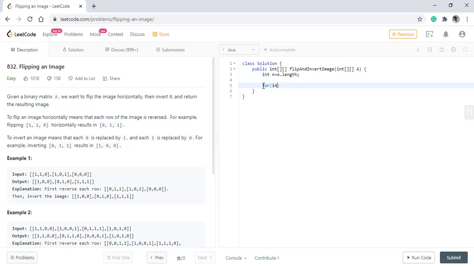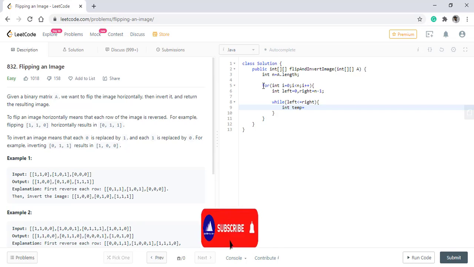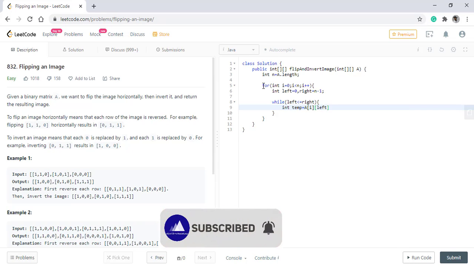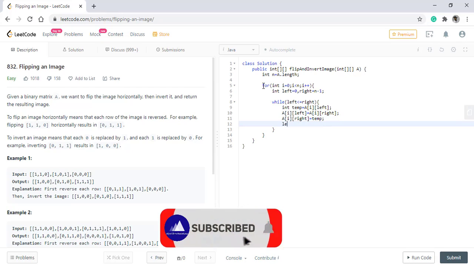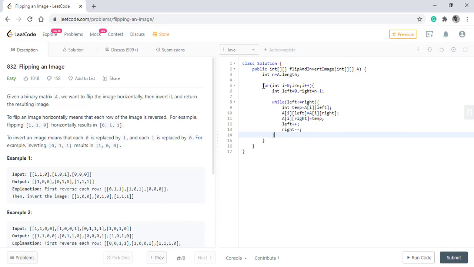Now for each of the row, we'll take two variables, left and right. While left is less than or equals to right, we'll swap these two values. Once this is done, we have flipped the image horizontally.